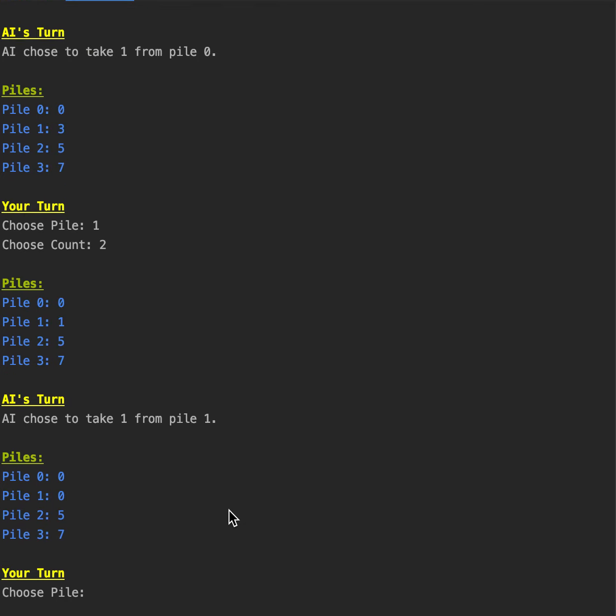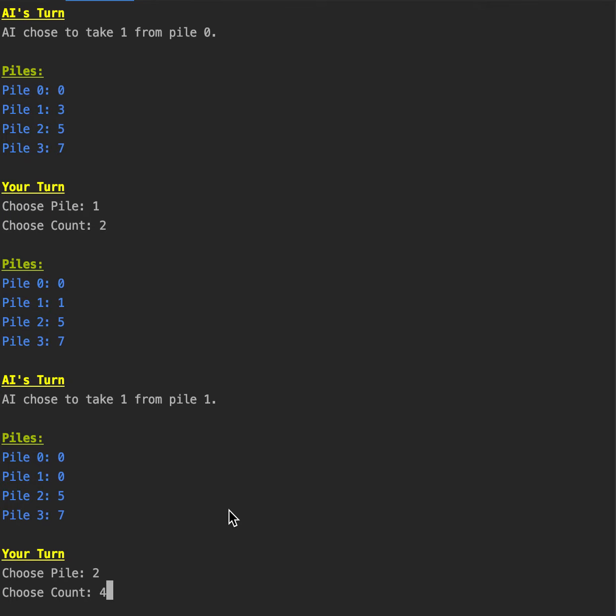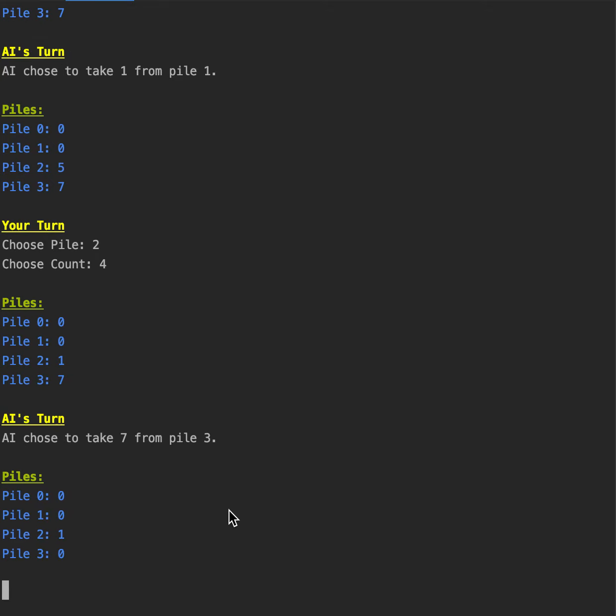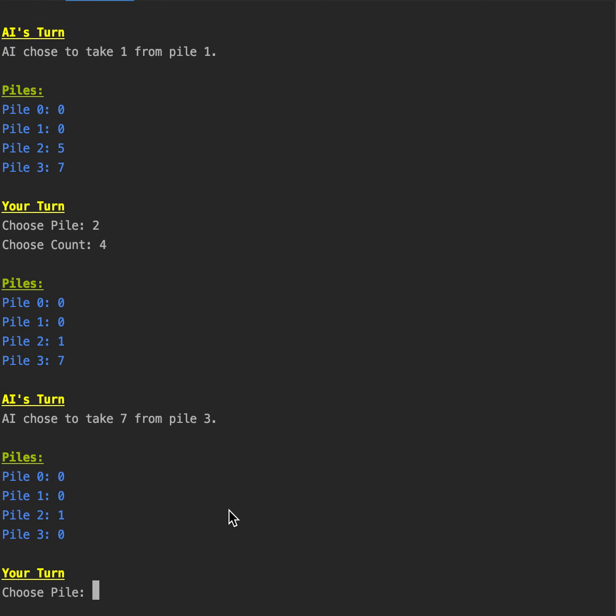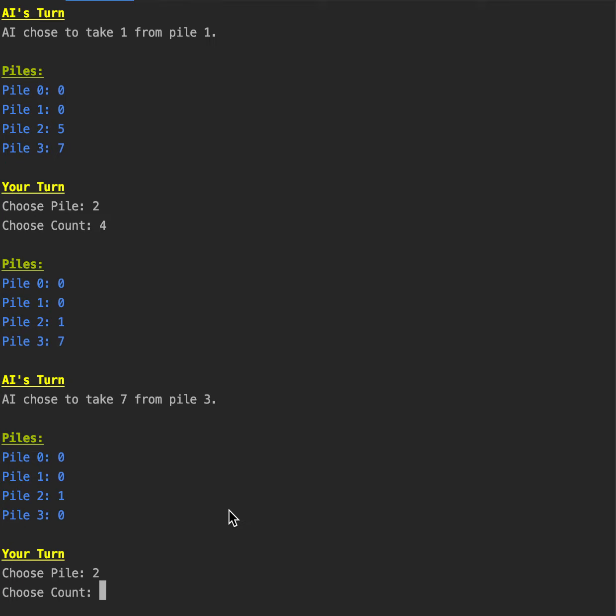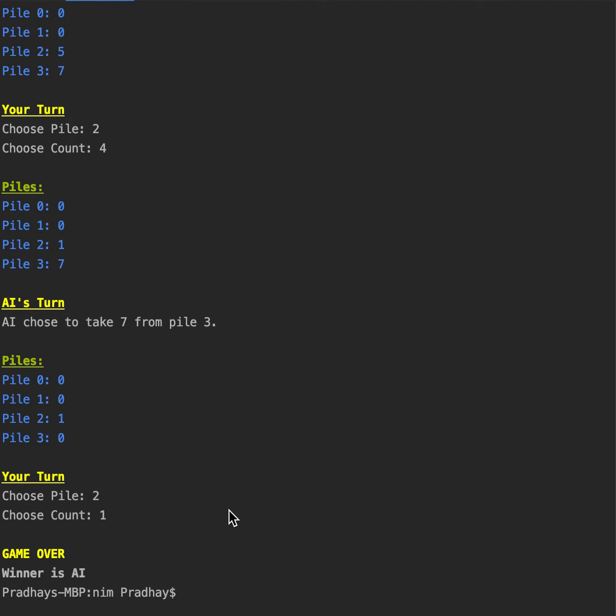Okay, so the AI chooses to take 1 from pile 1 this time. What I would do as a player, I would take, let's say, 4. No, I mean pile 2, I'd take 4 counters. Okay, so the AI has left me with, of course, 1 counter left. So I'm guessing I lose, and it's game over. The winner is the AI. Let's try one more time.